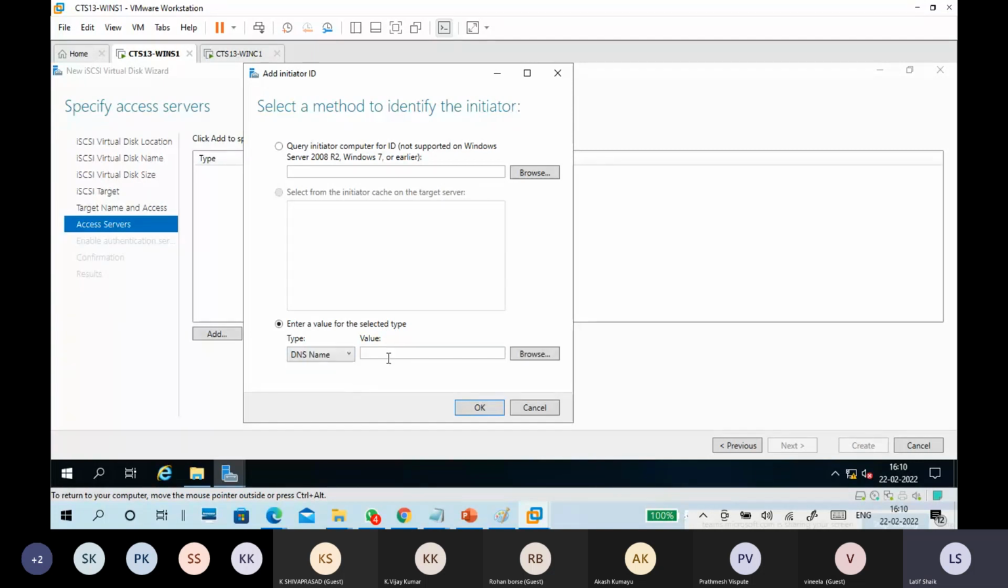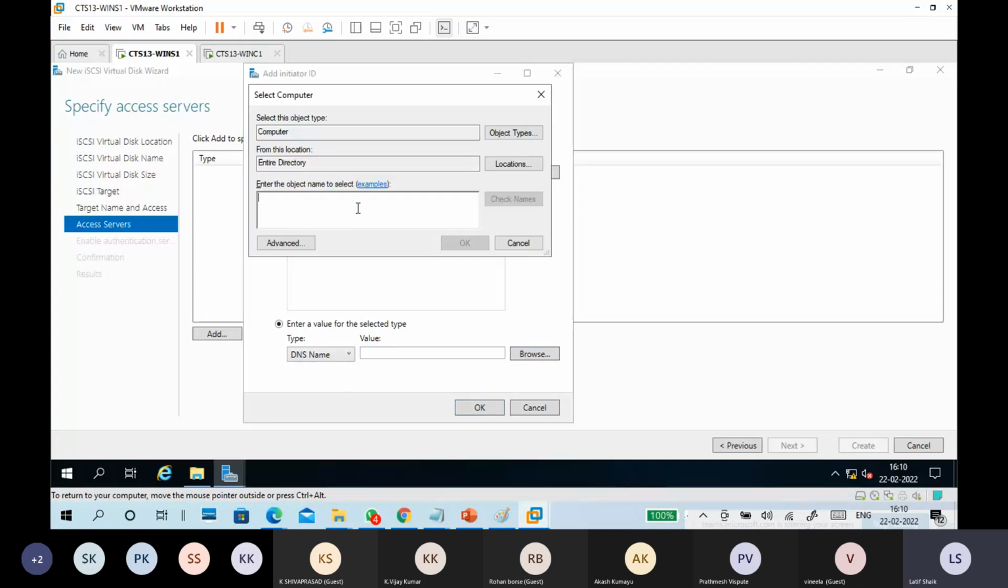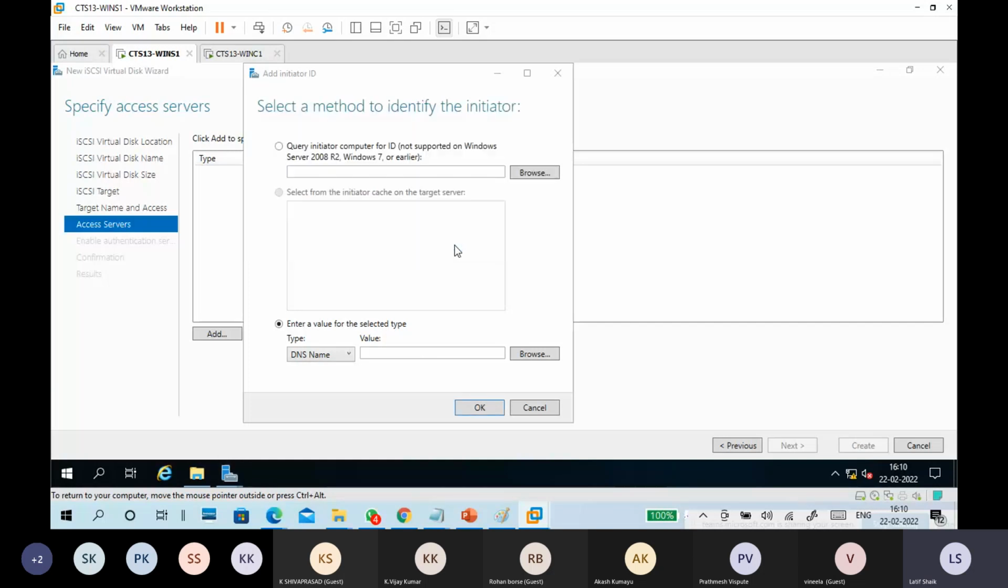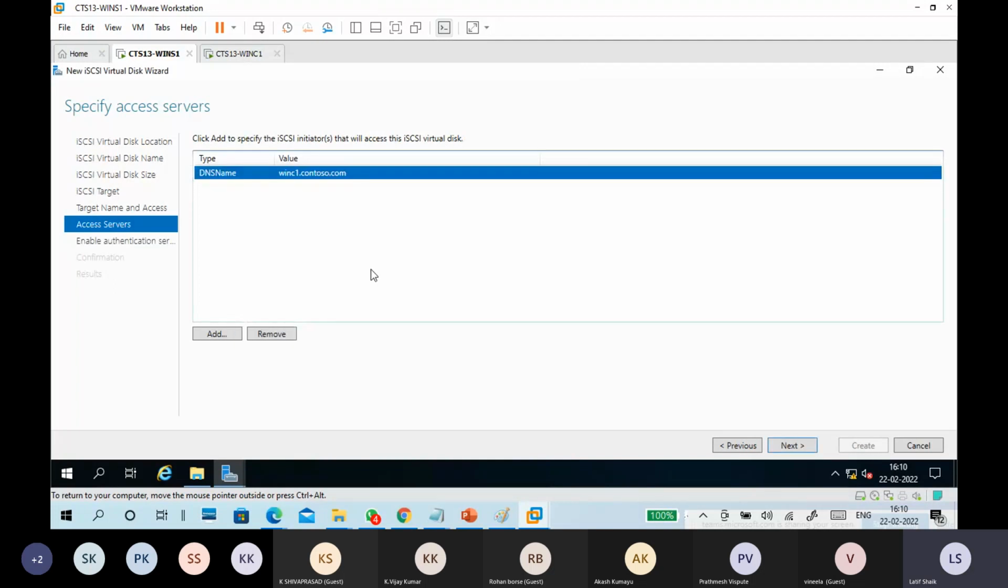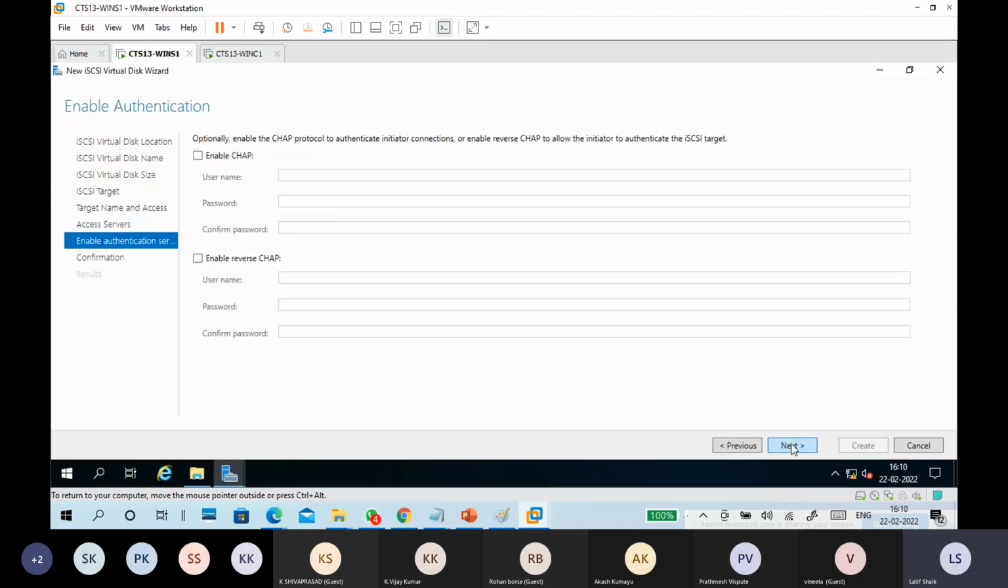So I'm giving the DNS name, because we are in a Windows server, so DNS kind of stuff is there. WinC1 is my computer name. See, the FQDN came up: winc1.contoso.com. Or you can give the IP address of the client also. So I gave a name like this. You can also add how many users can access this particular storage.